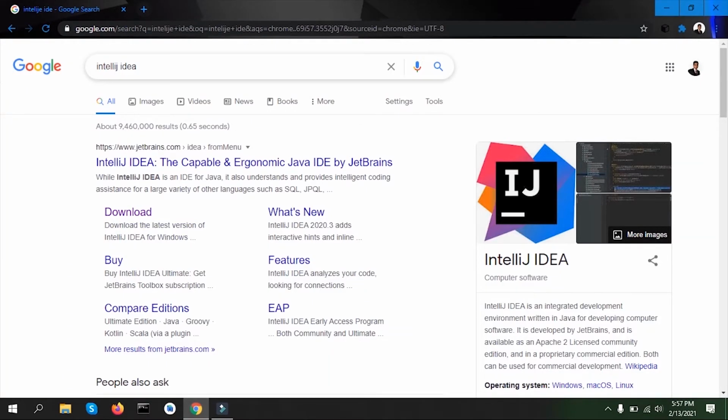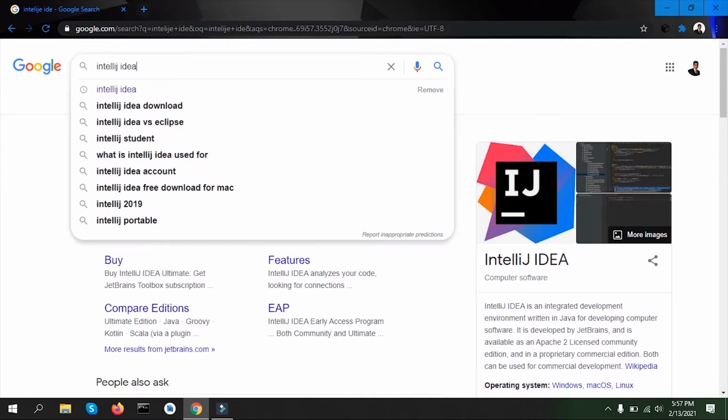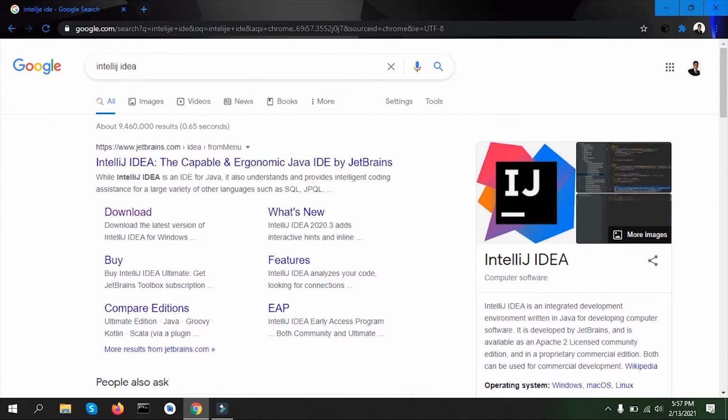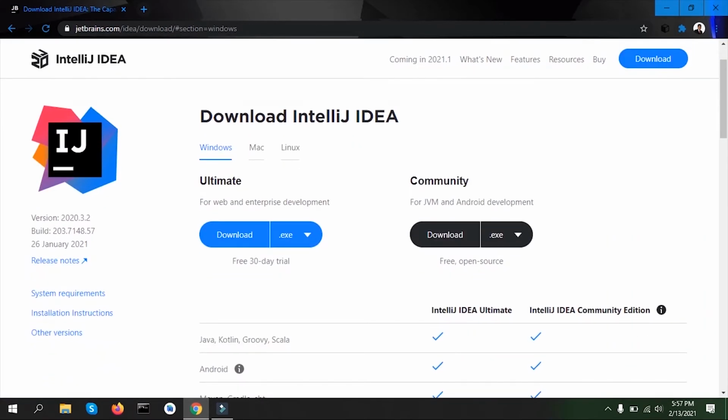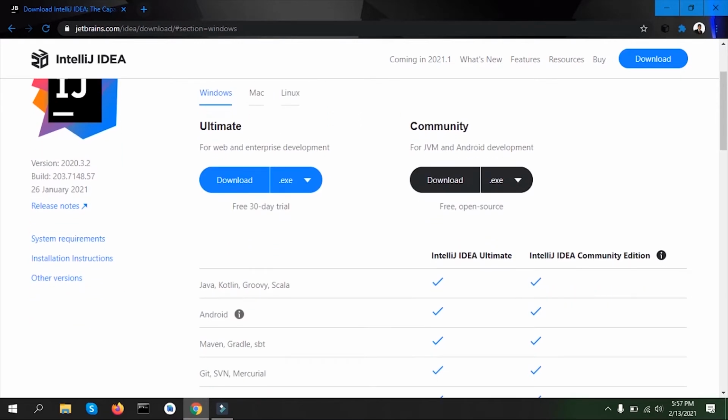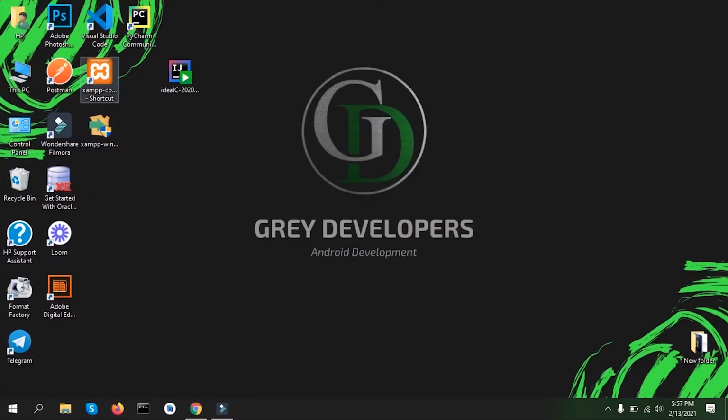You just have to go to Google and type IntelliJ IDE, and click on this download link here, and download this Community one, which is the free one. This Ultimate one is the paid version of the same software. So anyway, you just have to hit download and download the exe executable file. I've already downloaded it, so I'm not gonna do that. Instead, I'm gonna open the setup straight away.